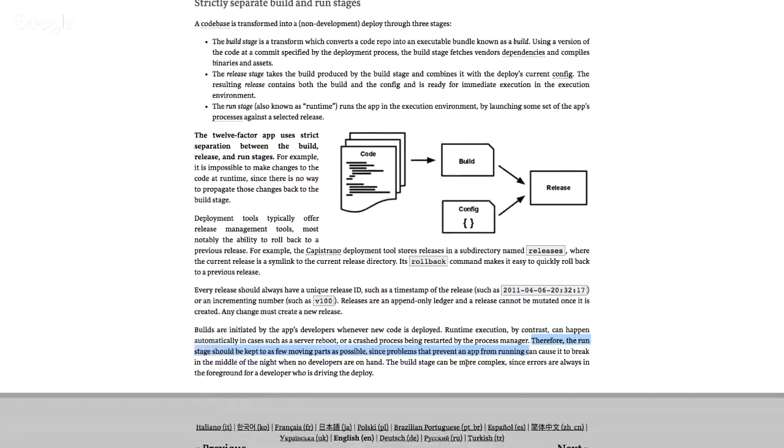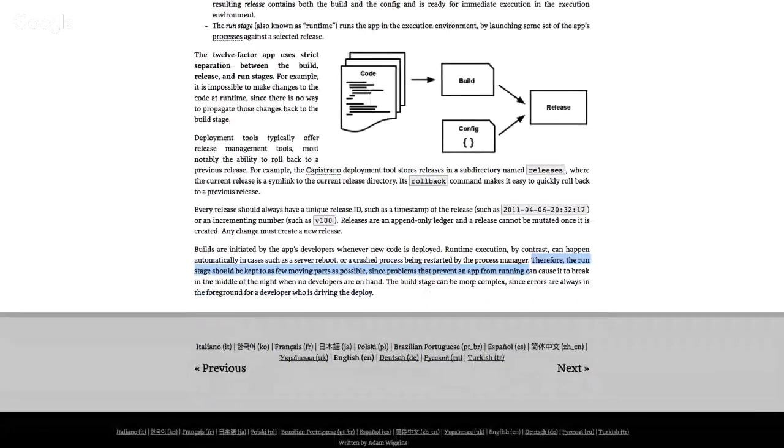The build stage can be more complex since errors are in the foreground for a developer who is driving the deploy. So the build stage can be more complex. In the build stage, actually there is a lot that happens. You take all the dependencies and the developer's code, you package everything into a build, and that will be deployed. At that point, you can do a lot of things. You can run a bunch of tests. That's what they're saying, the build stage can be more complex.